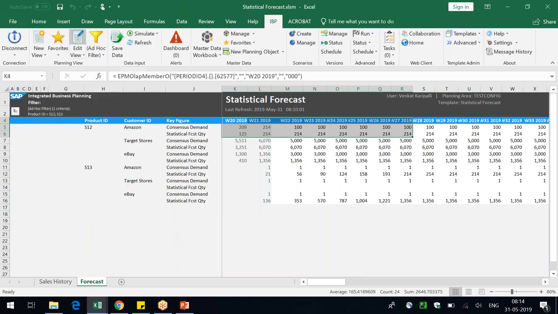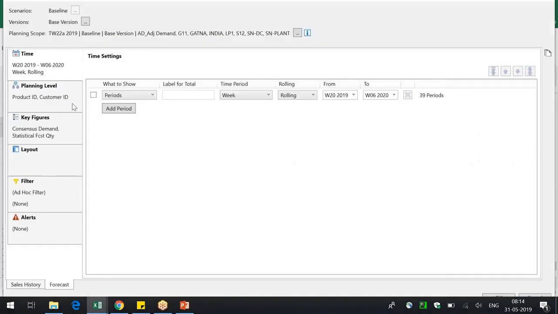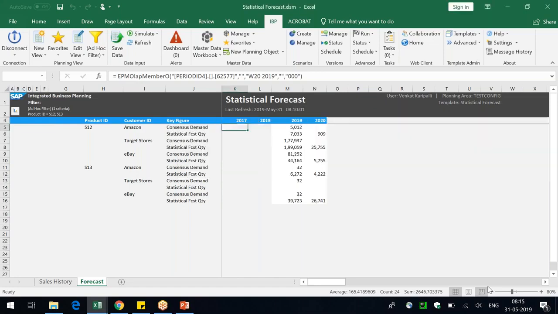This is all covered in detail in the first video. You can get access to that video and have a look. You see the system has just aggregated it to the yearly level. 5012 is the total consensus demand for the year 2019.